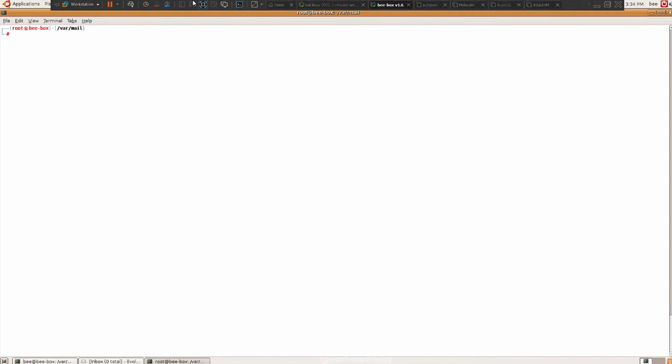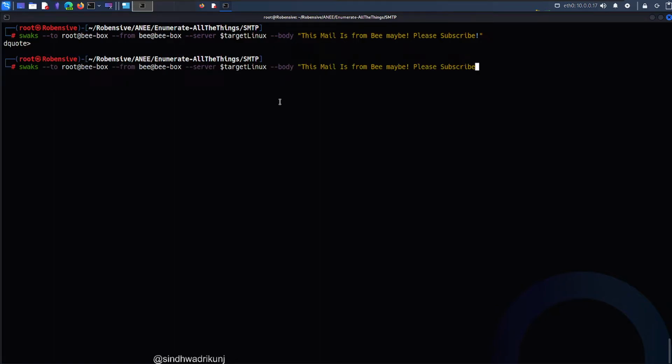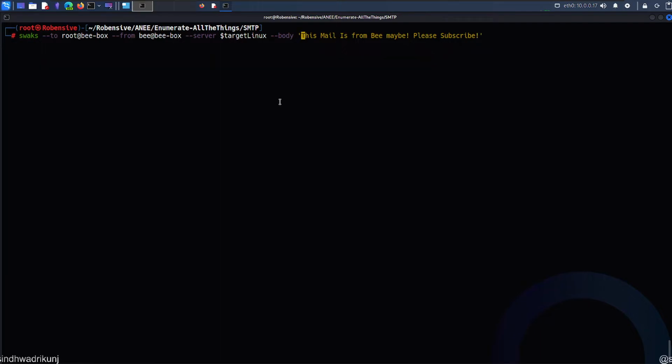Okay, so let's see if this mail is successfully sent to the server or not. There is a quote issue. Let's see where. Okay, this exclamation mark got me wrong. So I'm changing this double quote to single quote in order to consider everything as content. Here we go.